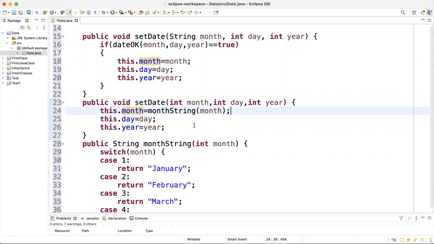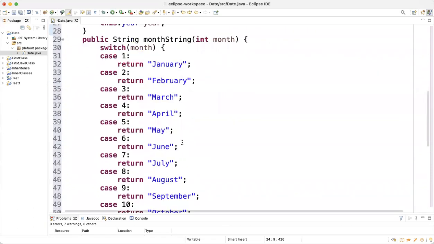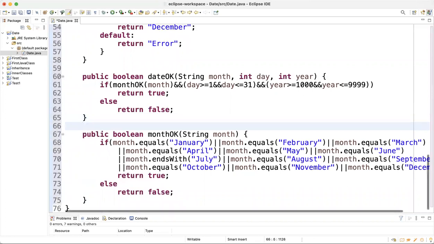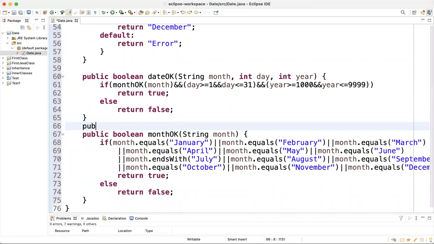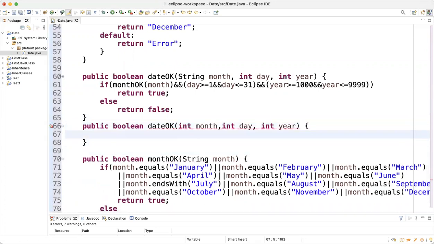Now, before doing this, let's do the date okay method over here as well. We already have the date okay method here that receives the string value. So let's overload this date OK method as well, so that we can handle this scenario. Let's write boolean dateOK, which will receive integer month, integer day, integer year instead of the string. So we want to make it flexible.